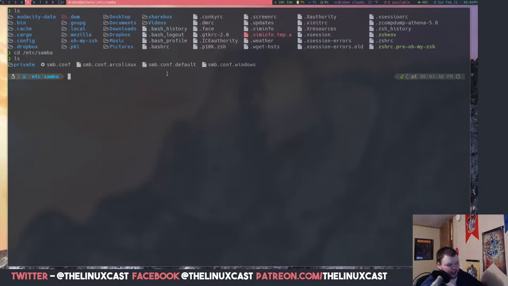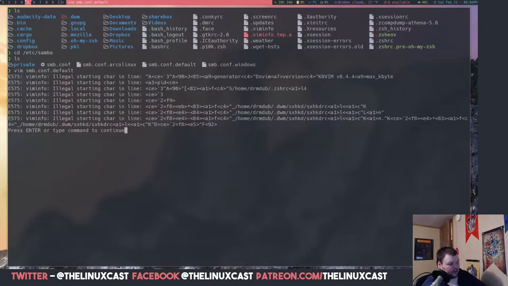Now, there are some things you want to do. The first thing you want to do is sudo cp this one here into smb.conf. Now, I'm going to use the Arch Linux one simply because I know it works for sure. The difference here is if we vim into this other one, smb.conf.default.